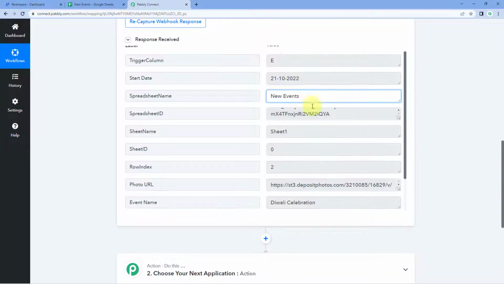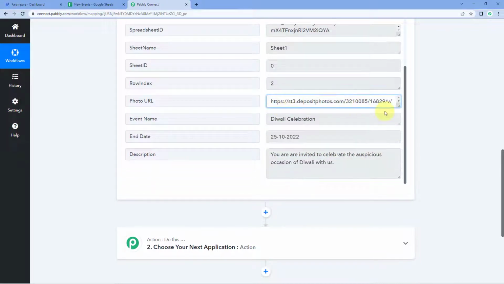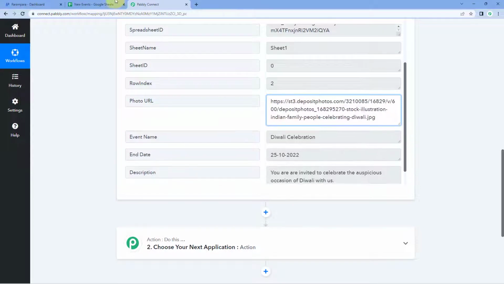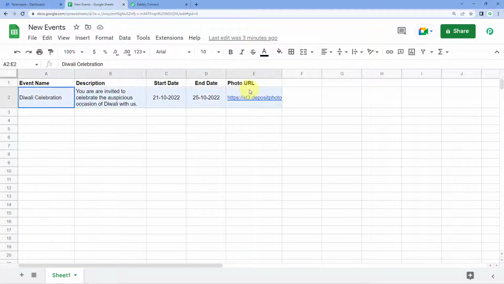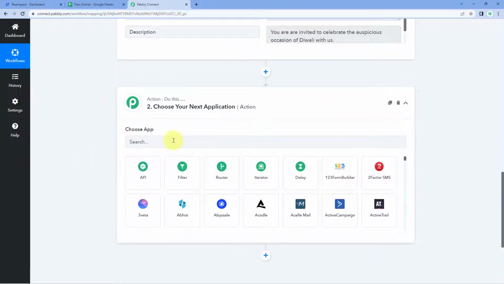Then here we can see that we have the event name, event end date, we have the description of the event which we have added, and also the photo URL, the image URL which we wanted to post. So all the data from this sheet has been received inside Pabbly Connect. Now after all of this guys, what we have to do, we have to send this data to Google My Business. For that, we will scroll down and come to our action window.